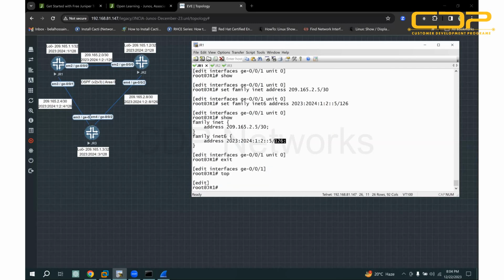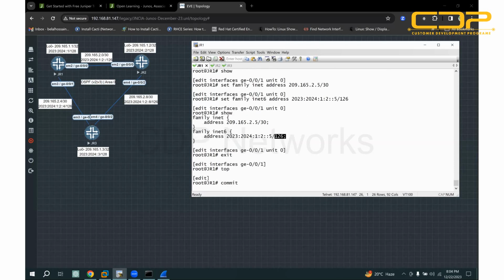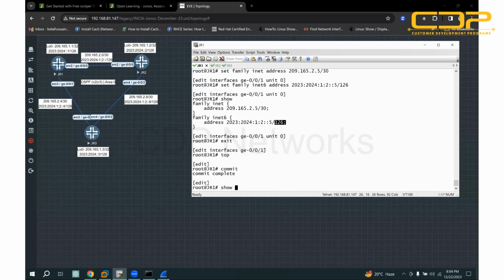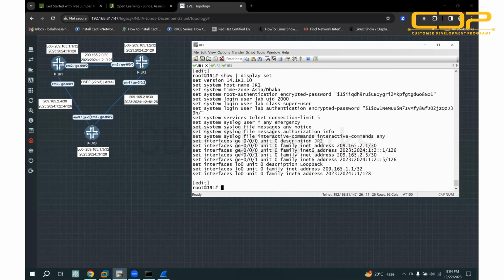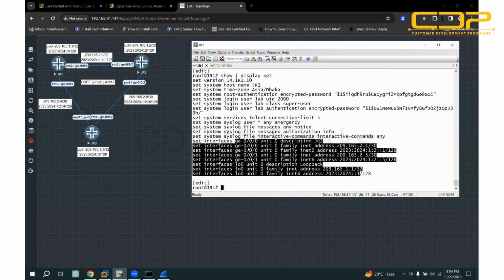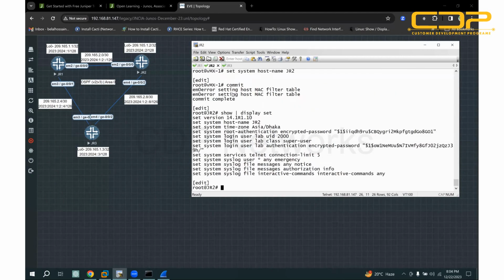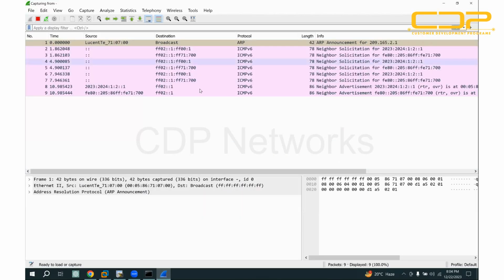in Juniper Router 1. So type the commit command, then you can verify your configuration with show | display set. This is your interface configuration. Okay, then go to Juniper Router 2. If I look here, something is coming in: ICMPv6, ARP request.